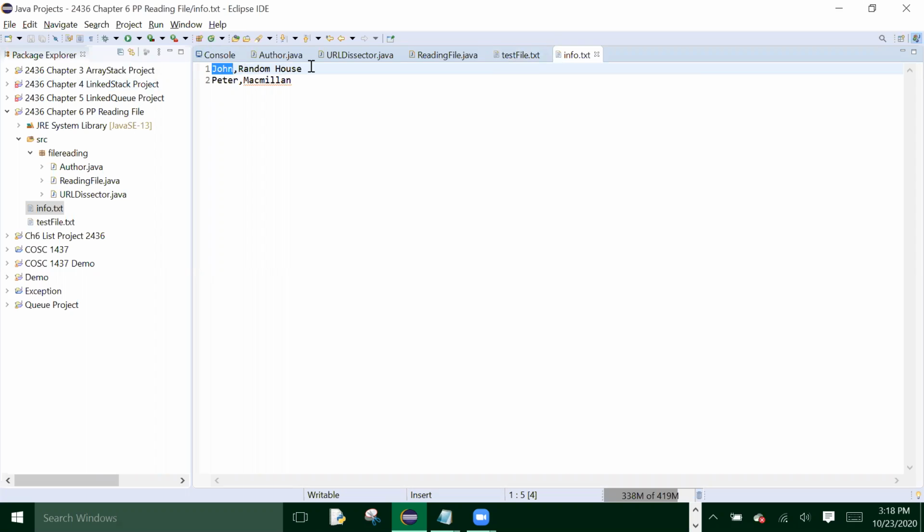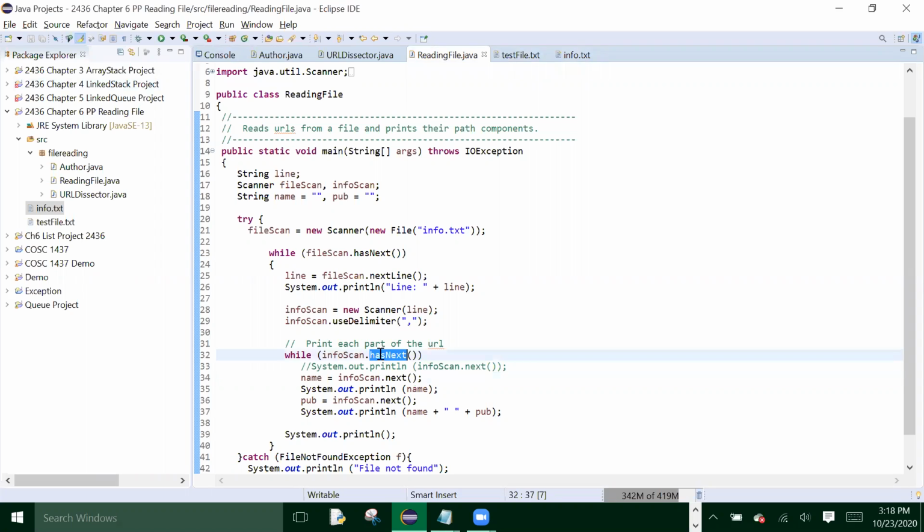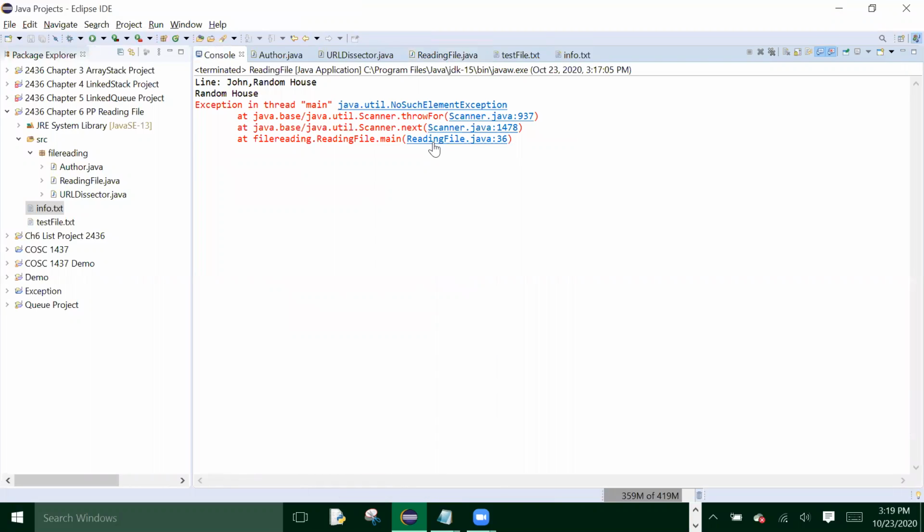Then it read the second one, second token. And after it's done, it doesn't have a next. This returns false. So it goes to the next one. So it prints out, and that name is random house, the second one, right? And then you are going to do pub info.next, and that throws the exception because it's already finished. It finished that line. You already finished reading, and here you're asking it to read again. So that's where the exception is thrown. Okay, that's why.